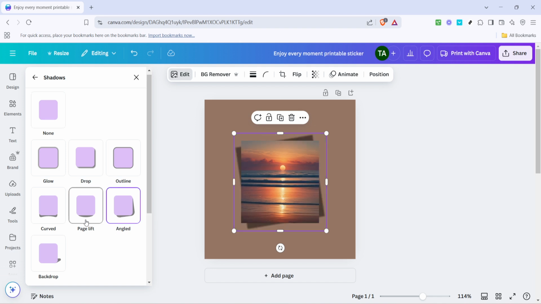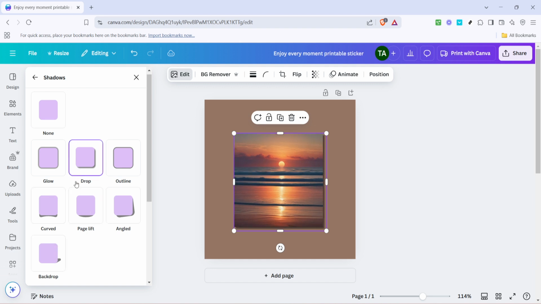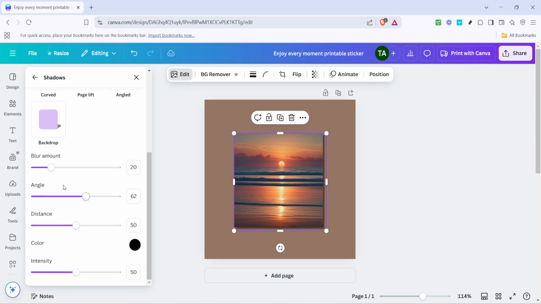For our example today, we're going to select drop. Drop shadows are versatile and widely used to give images depth and make them stand out on any background. To select this style, simply click on drop and you'll instantly see the shadow appear behind your image.